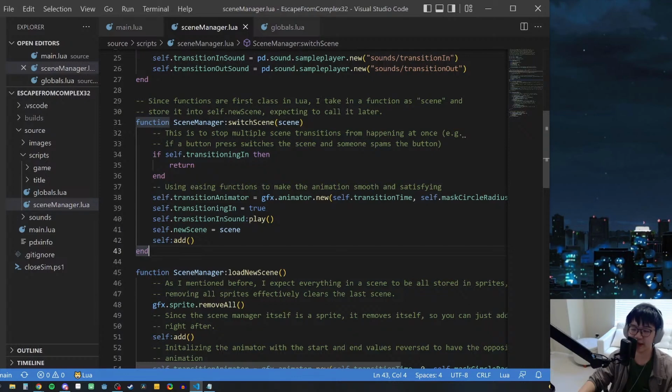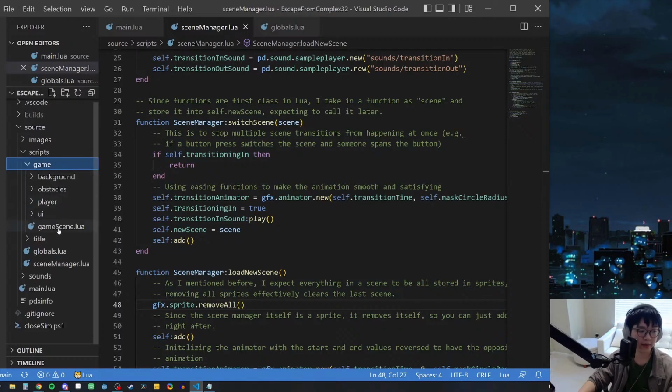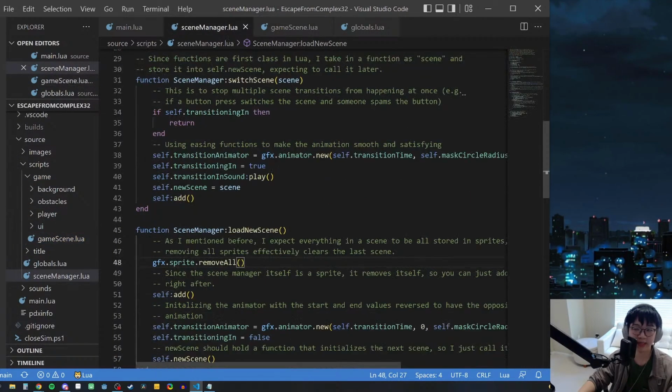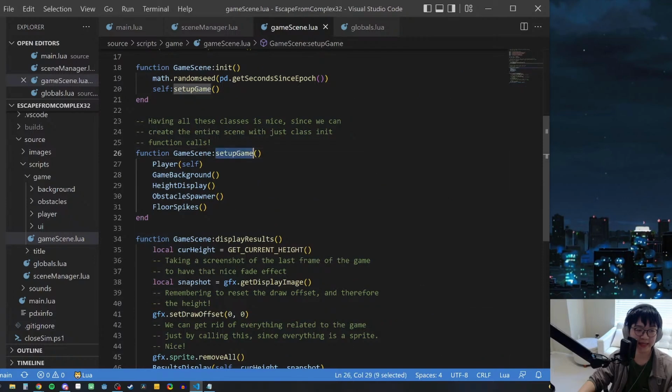It's arbitrary, but I feel like it makes things easy because for sprites, updates are self-contained. You can easily remove all the sprites using gfx.sprite.removeAll. And since for each of my scenes everything is a sprite, removing all the sprites in the game will effectively delete an entire scene. Let's take a quick look into my game scene. I said I was passing in a function. That's this. I'm passing setup game.